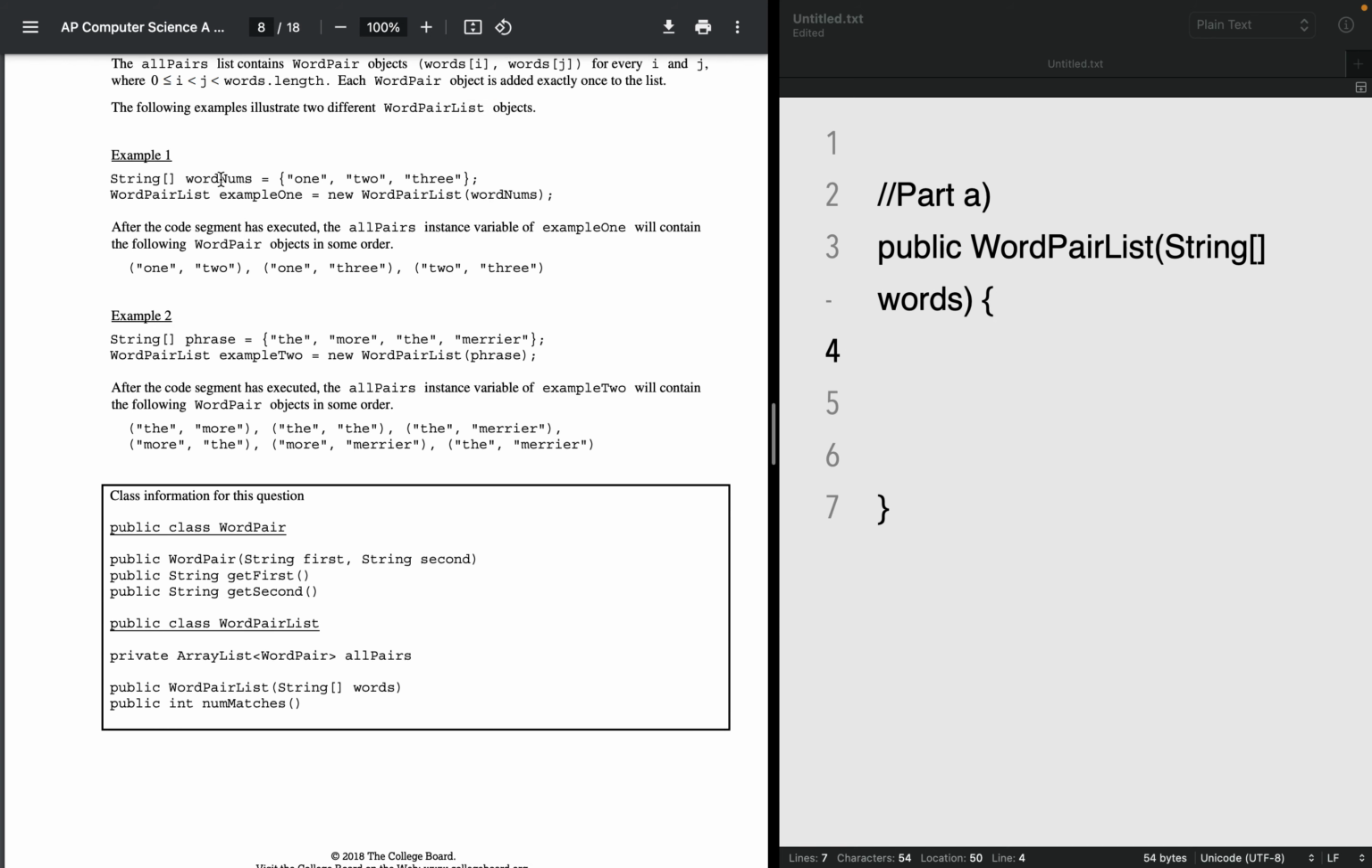So it gives me this array that has these three words in it, 1, 2, and 3. And then it's going to give me an example of a word pair list called example 1. It says after the code segment has executed, all pairs instance variable of example 1 will contain the following word pair objects in some order. 1 and 2, so 1 and 2 have been matched together. 1 and 3. And 2 and 3. So we've got to put them all together. And here's another example. I think I'm starting to get the idea.